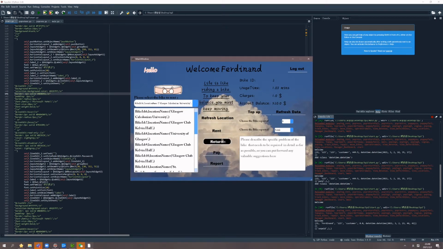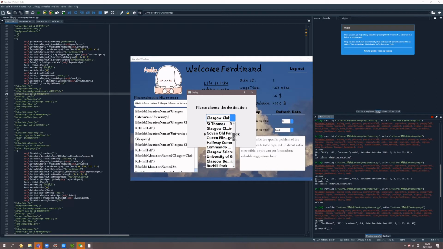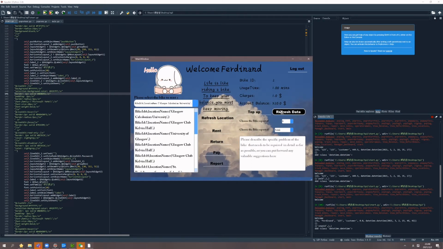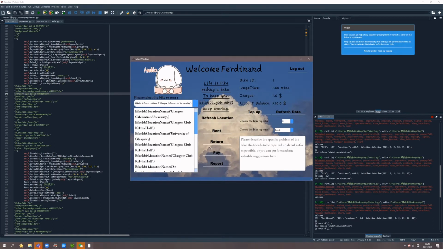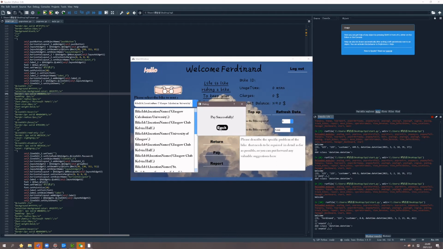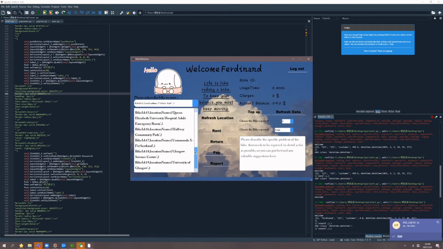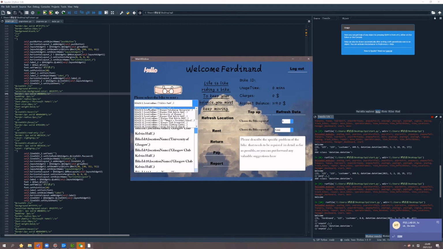Then I choose a position which is suitable for me from the stations list, and then I return my bike. Then I'm testing. I cannot return a bike because I don't have any bikes now. I cannot rent a new bike because I still have an order to pay. Then I press the pay button. You can see that my information is refreshed and the bike is returned now.